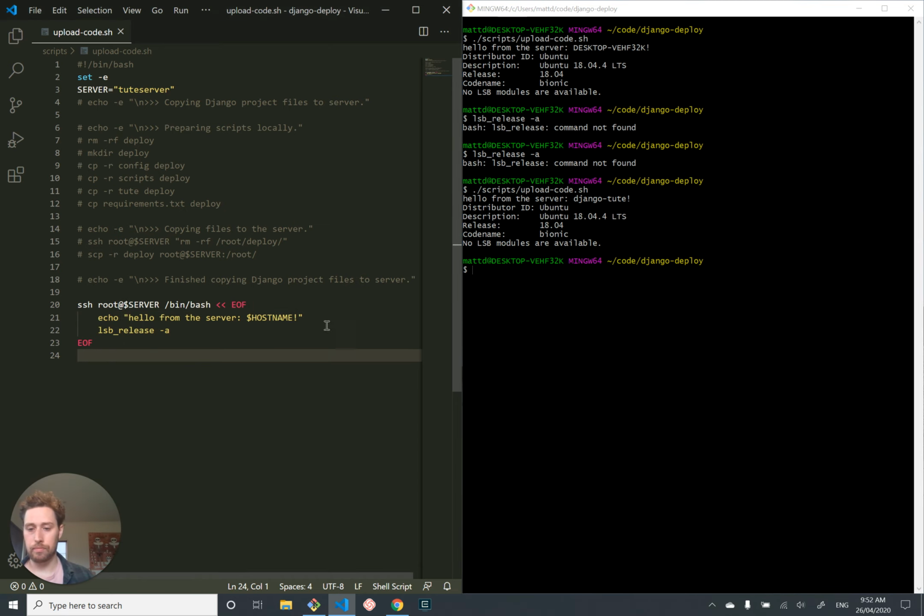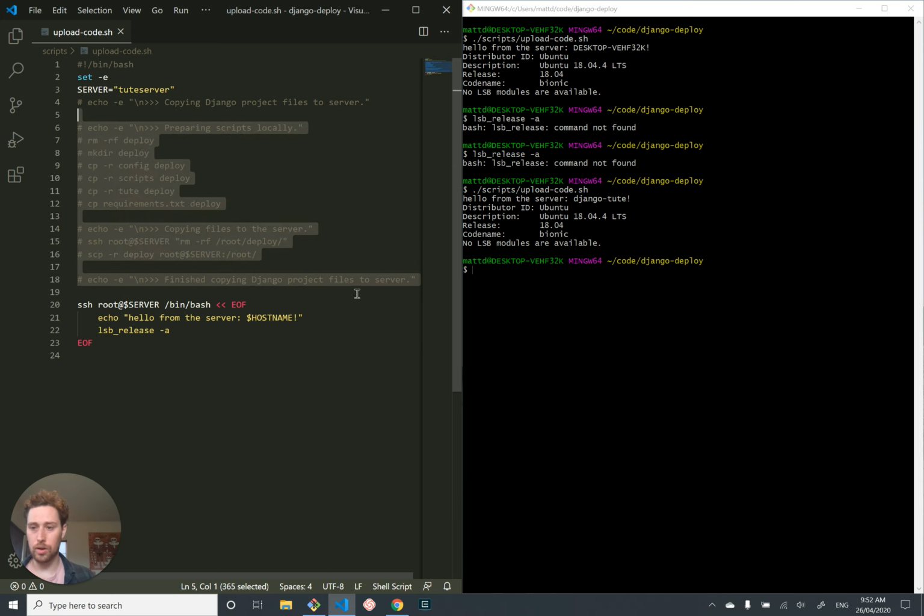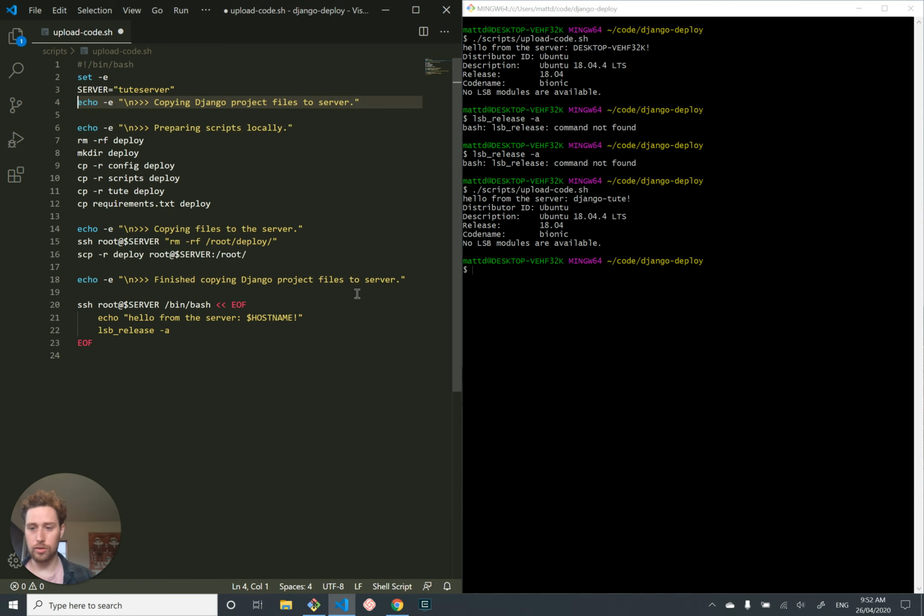Cool. So that distraction aside, what were we doing? We were copying the code onto the server, which we prepared locally, copied onto the server, making sure we cleaned up the deploy directory before we did that. And now what we want to do is to clean up the code that we've uploaded to make sure there are no compiled Python files, there aren't those stupid PyCache directories, and there aren't any Windows line endings. And we've done this already.